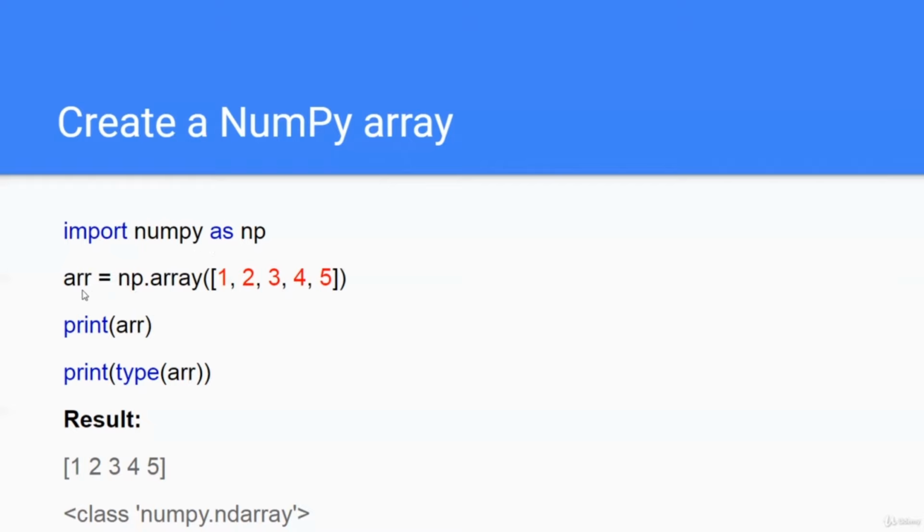So let us create an array. Creation of an array is a very simple thing. We'll write a variable arr, array equals np dot, so we will write this object name dot array function. In round brackets, we will pass the array elements.